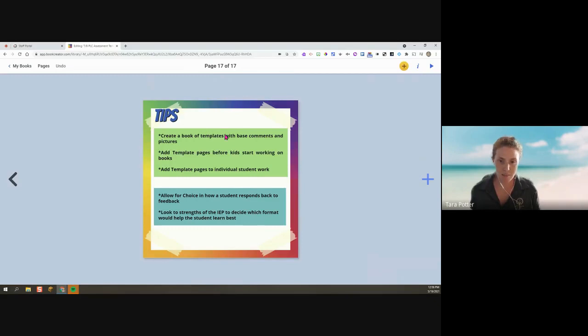Create a book of templates. So you're going to create a book. I do notice we have a bit of time, so I'm going to go over how you would get started with creating a book with some base comments and pictures. You can add templates of pages before students start working on their books, and then add template pages to individual student work. It's nice because you can allow choice in how a student responds back for feedback.